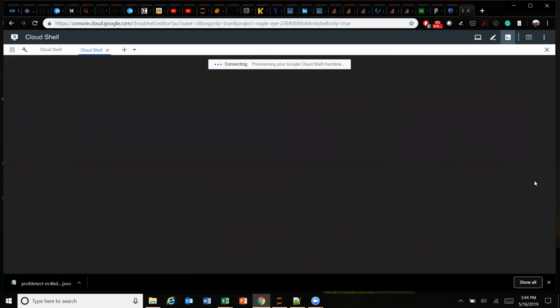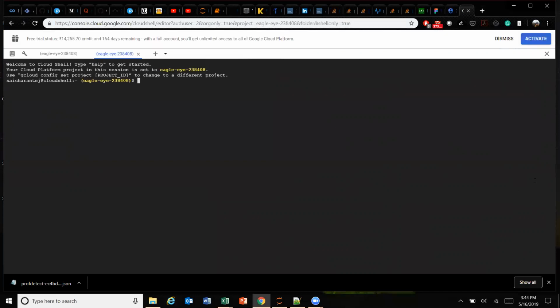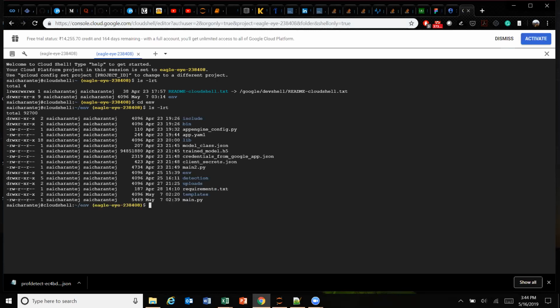Okay, and this is the default shell. This is the interface using which you can programmatically tell Google Cloud what to do with your code. So I just use ls -lrt. This is a command. Here you need to create your own directory. I created my own directory called env. Env is a directory in which I keep all my code. So ls -lrt. This is all the code.